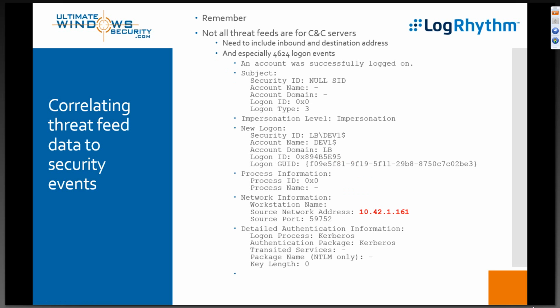This is a logon event. So this isn't necessarily for a compromised client on our network reaching out to a command and control server. This would be more the opposite, classic hacker, somebody on the internet probing our defenses or one of our servers and seeing what he can connect to.